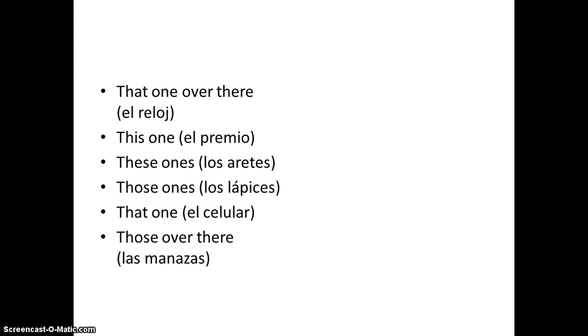So here's your opportunity to para y practica, stop and practice. I've got 6 demonstrative pronouns that I would like for you to use. We're talking about el reloj, the clock or the watch, and it's that one over there. So if you wanted to talk about that el reloj, what demonstrative pronoun would you use? Go ahead and hit pause and see how you do on these 6.